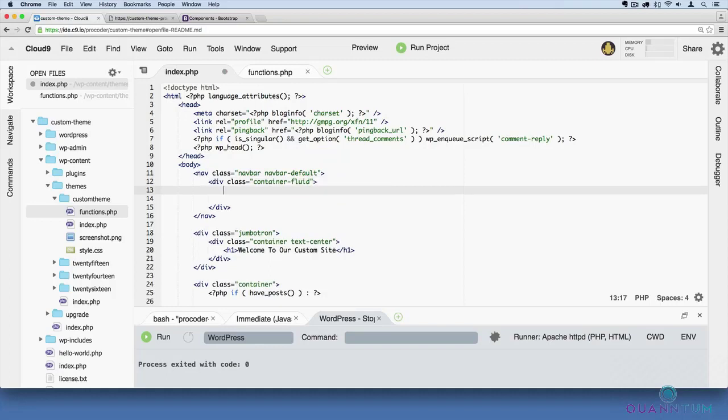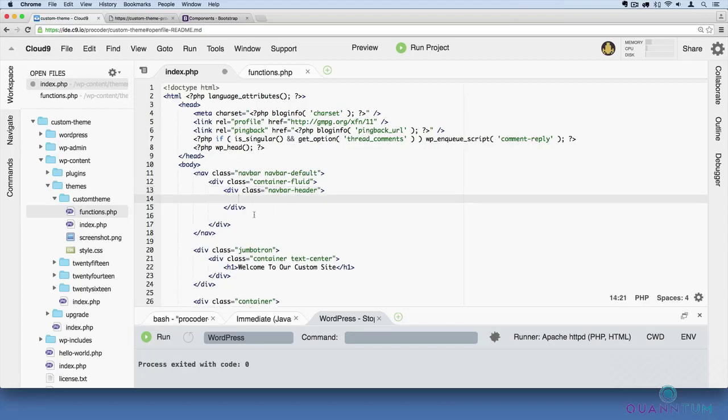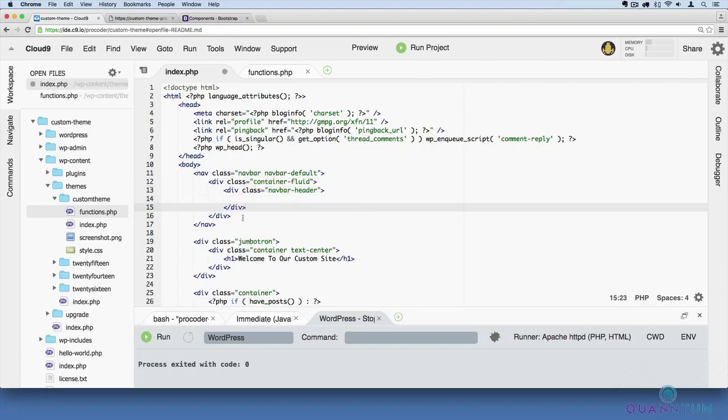And then from here, we'll do another div. And it's good to label with a comment here so that you know what closing tag this is referring to. So we'll say container fluid. And we'll say that we're referring to the opening nav.